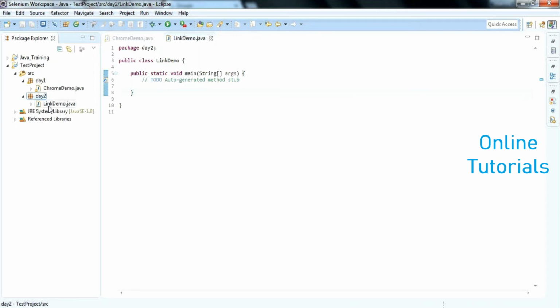So you create a package, and for each and every program you just change the package name and it will ask you for a suggestion. Just move to that particular package and move it.